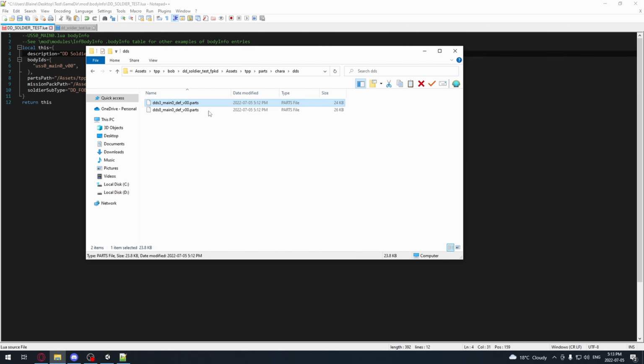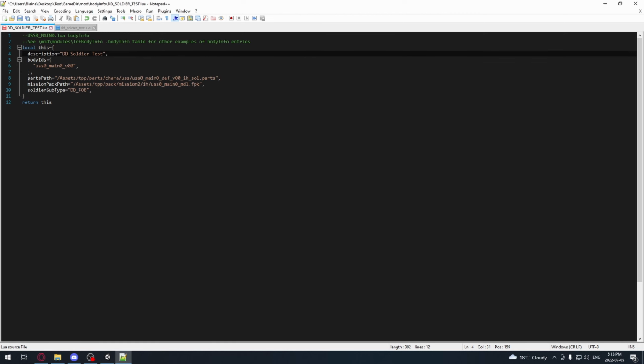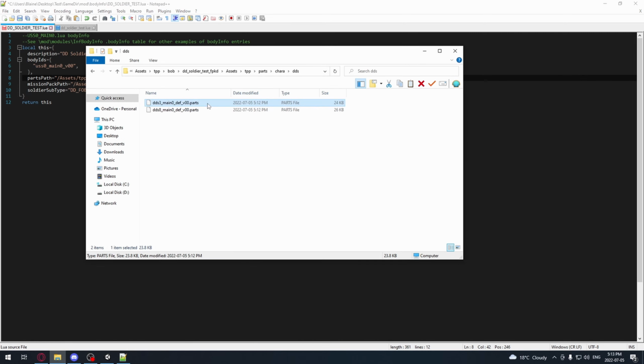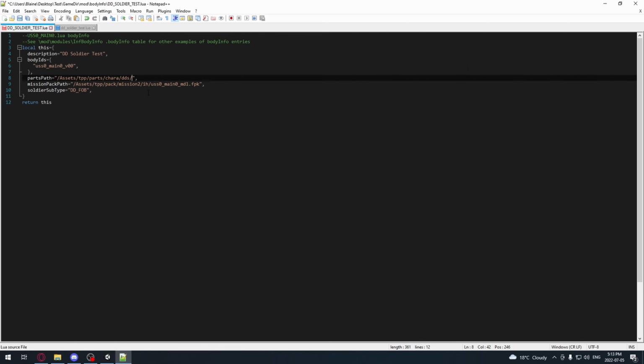Now we need to paste the path to our parts file here, starting from assets, so can wipe out what's already here. Then change the backward slashes to forward slashes. And add the name of the file. Alright, that's set up properly now.